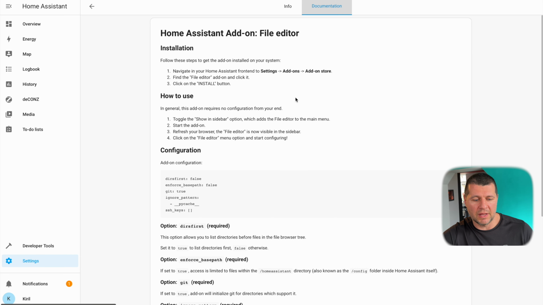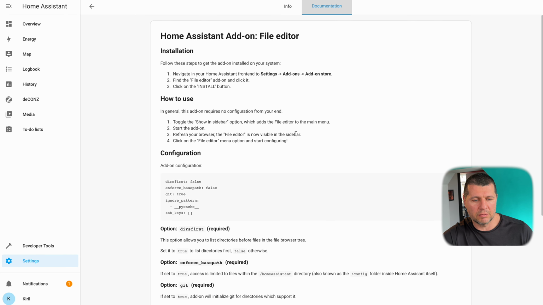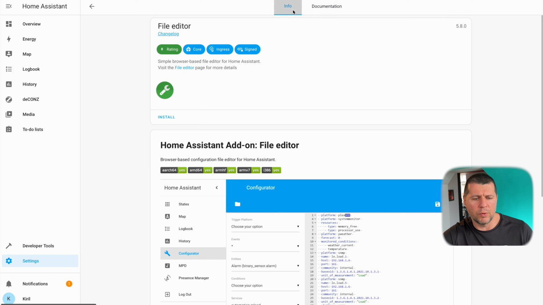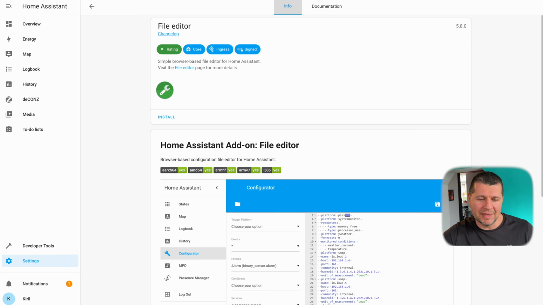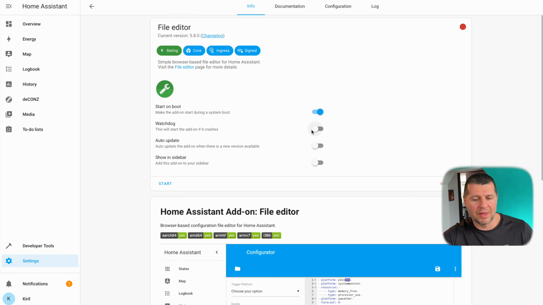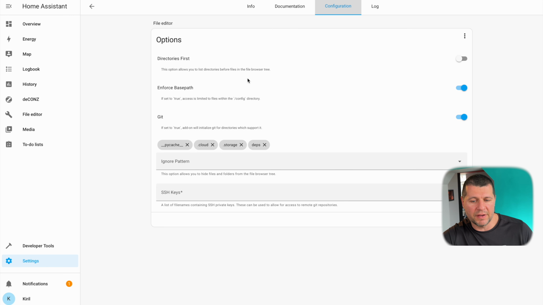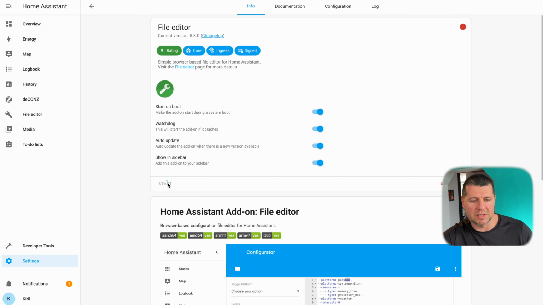We have a documentation here, which is a very detailed one. Actually, you don't have to do anything. This will be our first add-on that will actually start. I hope. Let's see. I'll hit on refresh. I'll enable watchdog, auto update, and show in sidebar. Here it is. File editor is now shown in my sidebar. I have nothing to configure here. Everything is good, and I'll just click on start.